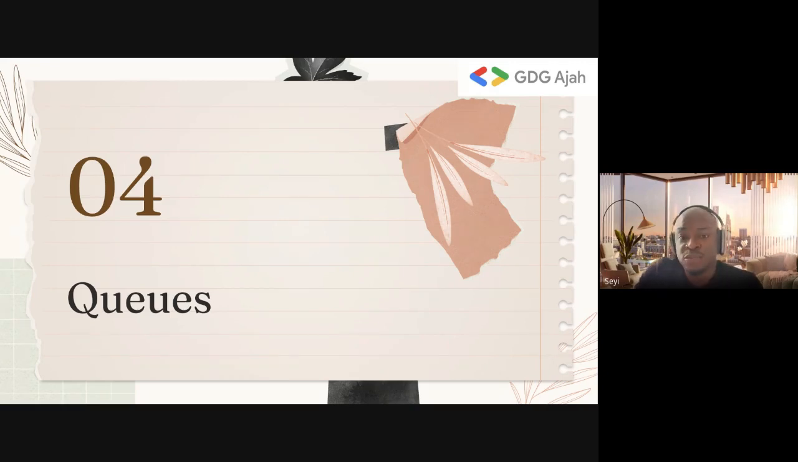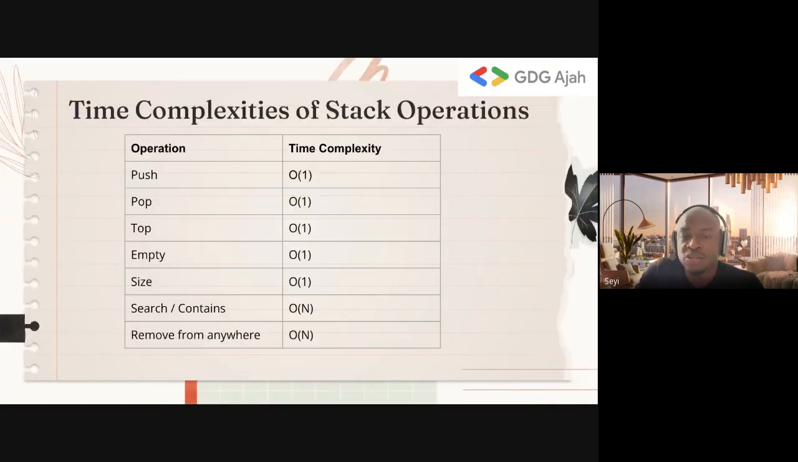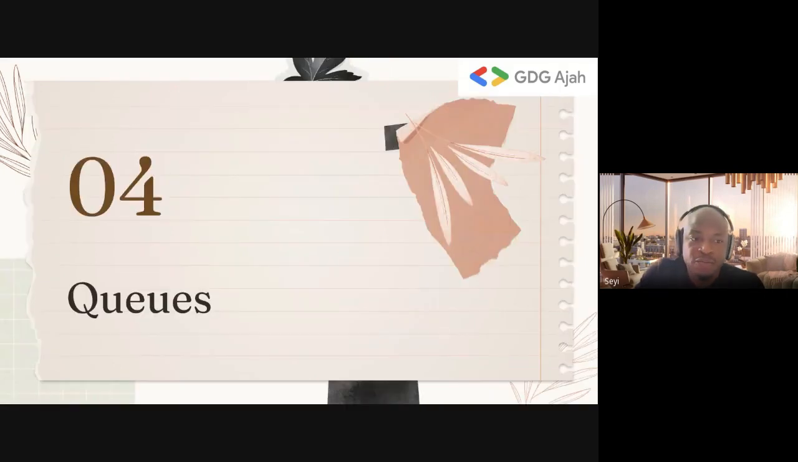So is that clear before we move to queues? Very important. Please make sure you understand this. Isioma, go for your question.